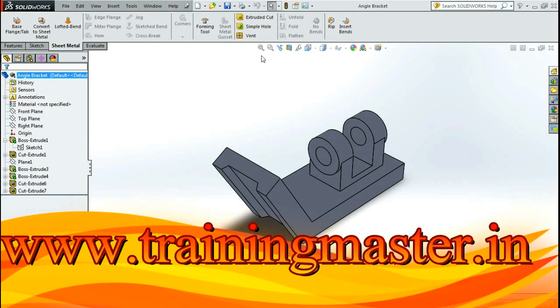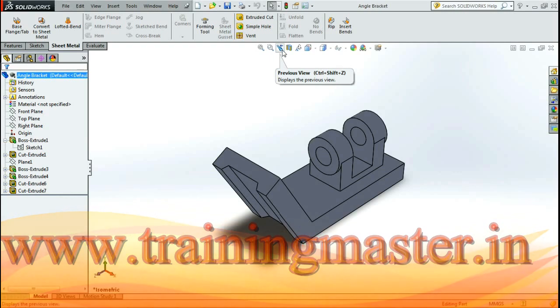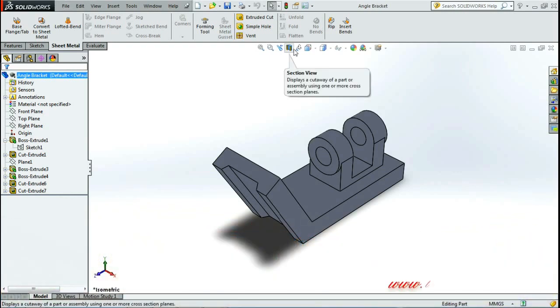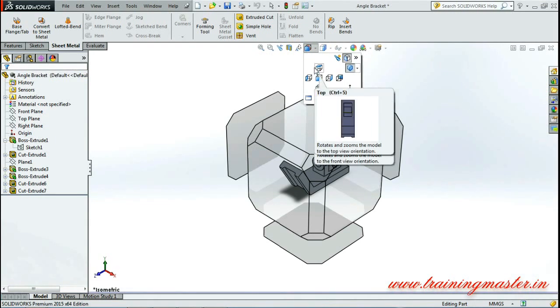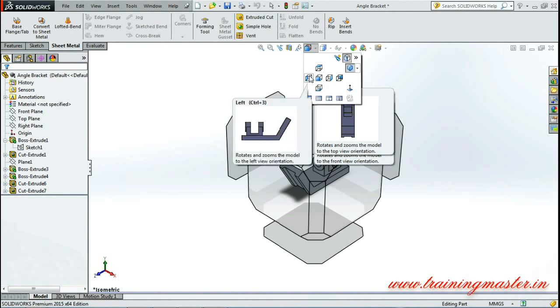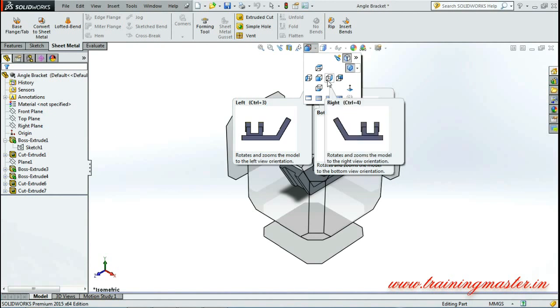In the top middle of the graphics area, we see a Heads-up View toolbar. This is a handy way to get some of the most common commands that you use when you are creating sketches, parts, assemblies, and drawings. For example, Zoom to Fit, Zoom to Area. Here is a very useful one, Previous View, and we then have our different orthographic views. We have the front view, the top view, the left hand side view, bottom view, right hand side view, and the rear view.